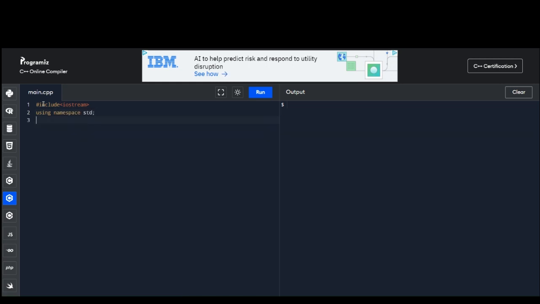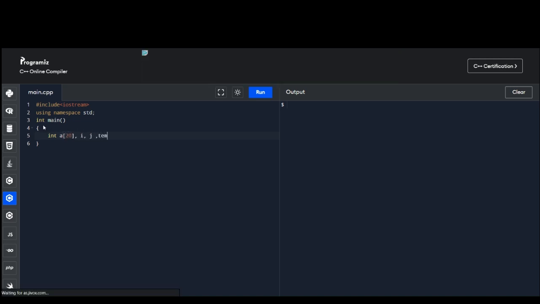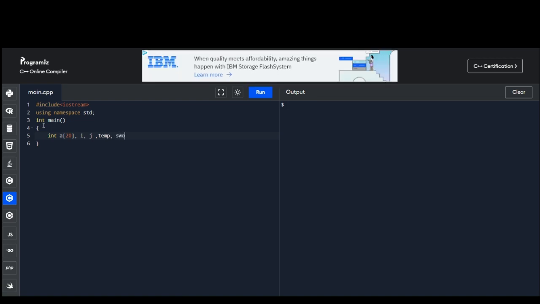Now we come to the coding side. Here I am using an online C++ compiler. You can use it too, as well as other tools such as Dev C++. Here we declare the variable named a, which is an array of size 20, and variables i and j, and a temporary variable, temp, to store the temporary value, and to get the size as input from the user we will have size also, and to swap the value we have a swap variable.